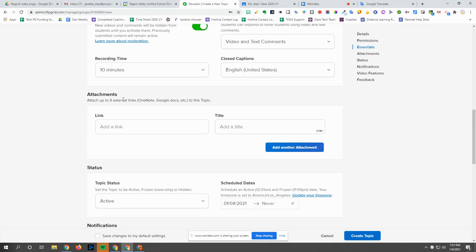So you can attach, for example, a link to a YouTube video or a lesson that you made, or links to articles, even links to Google Docs or slides that you have created. All you have to do is paste the link here and then add a title for that link so that they know what the link goes to. And when you want to add another one, click here.